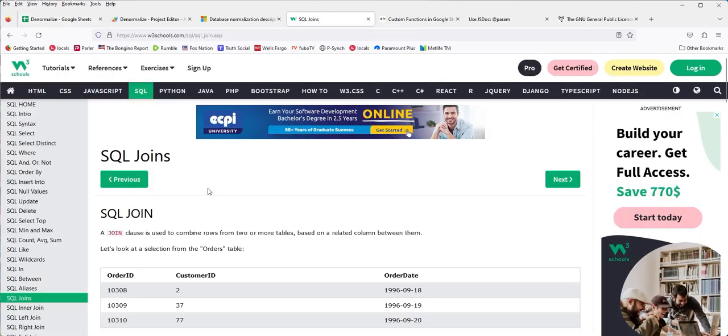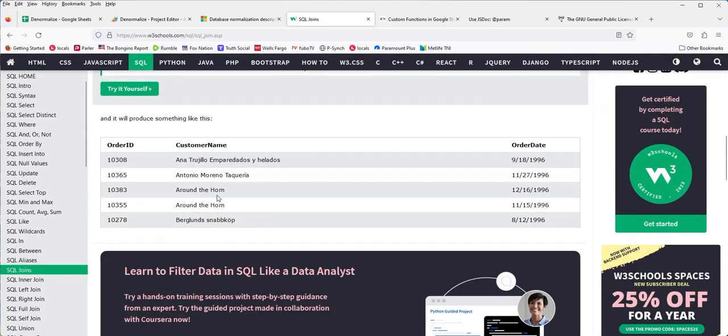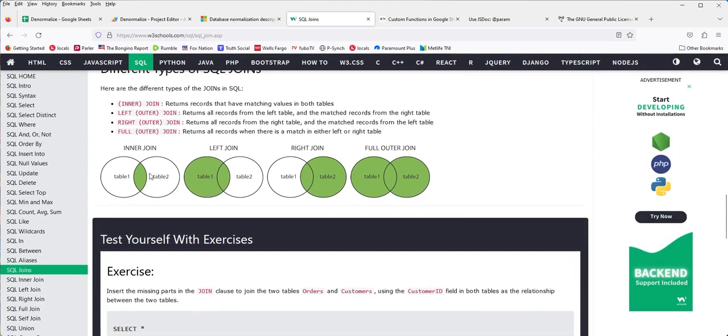This is one of my favorite sites, w3schools.com. They have tutorials for just about everything you could want to work with, and you can try things as well. And this one specifically, they have a lovely little picture here which basically describes all the 4 different types visually, which is a big help as well.